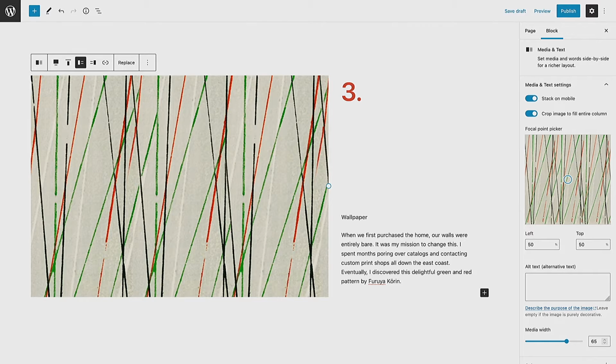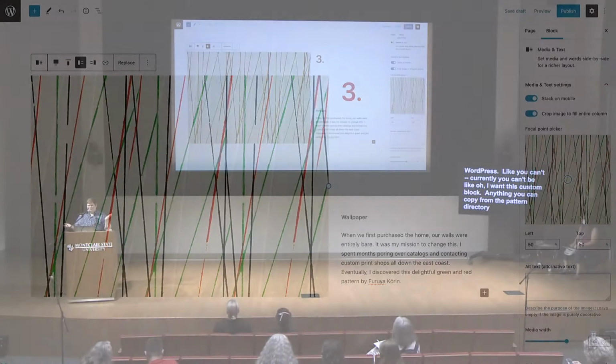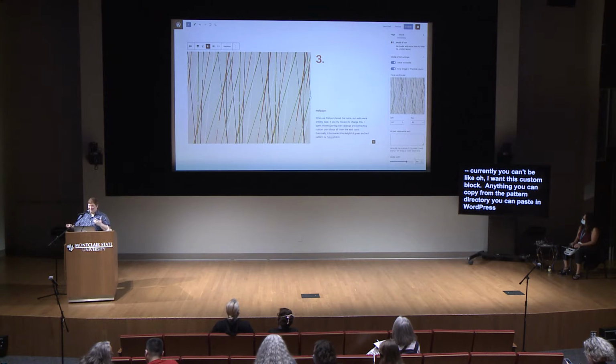And one really good thing about the pattern directory is that it uses all the default blocks in WordPress. Currently you can't have a custom block. So anything you copy from the pattern directory, you can paste into any stock WordPress install. You don't have to worry about making sure you have the right plugins installed.